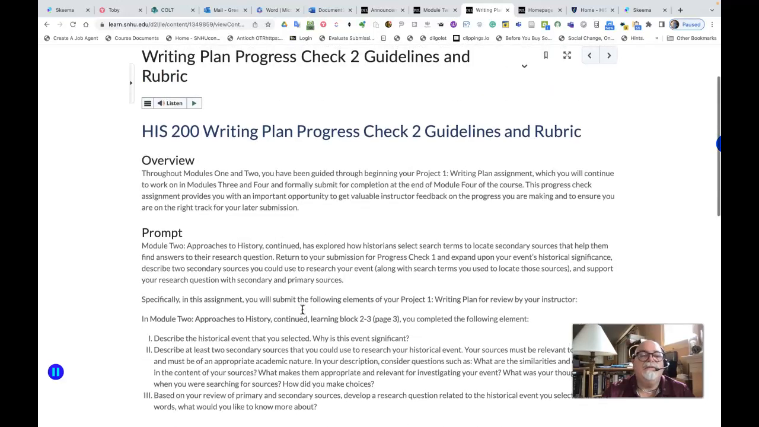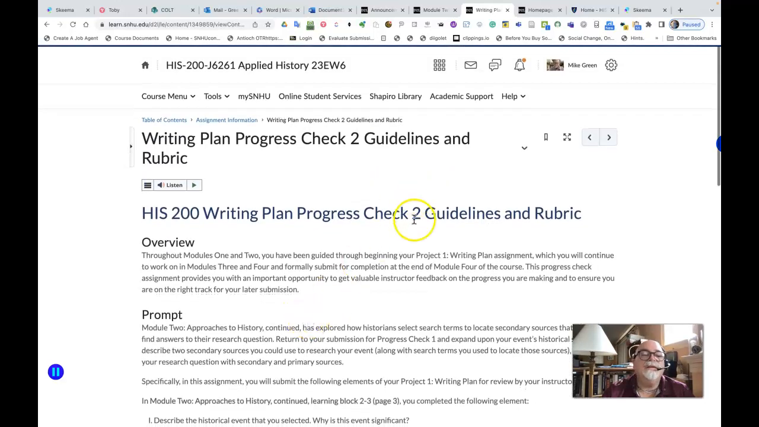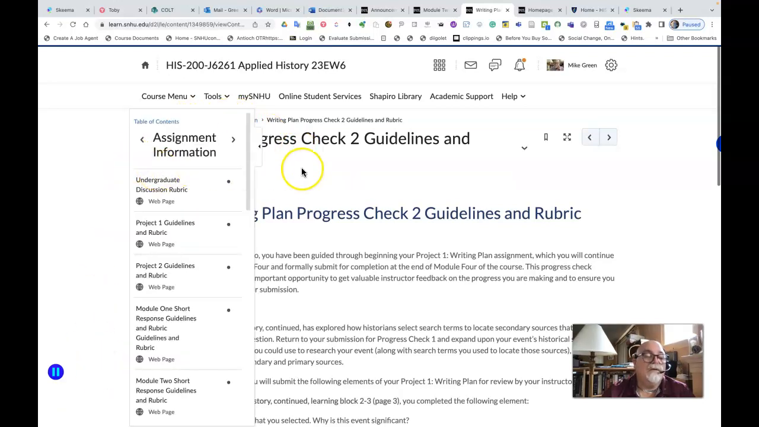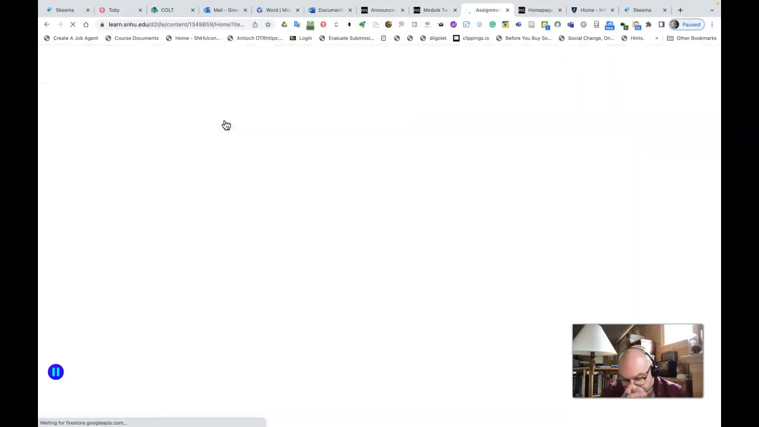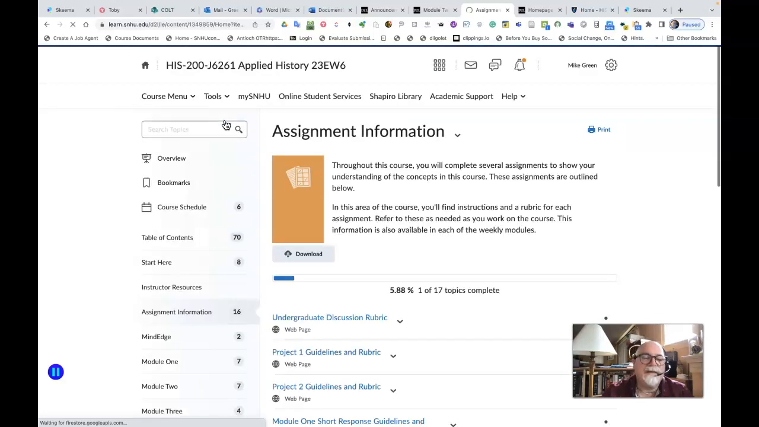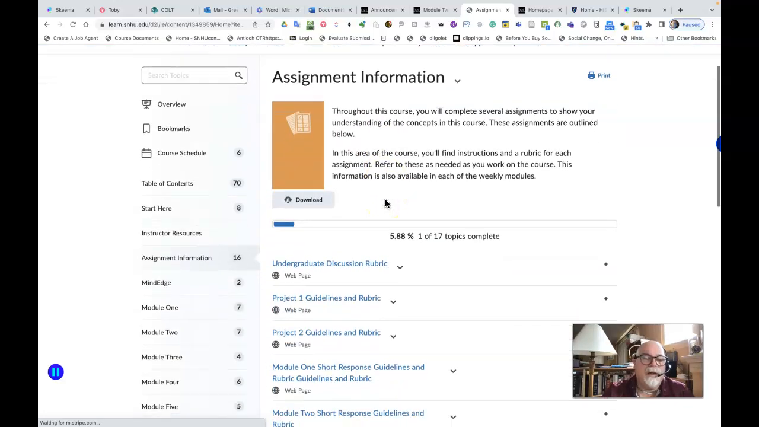So how do I choose an event? Well, there are several events that you can choose. So let's go back to the assignment information, which will take us back to our page here.